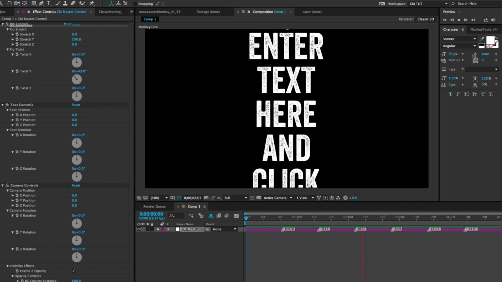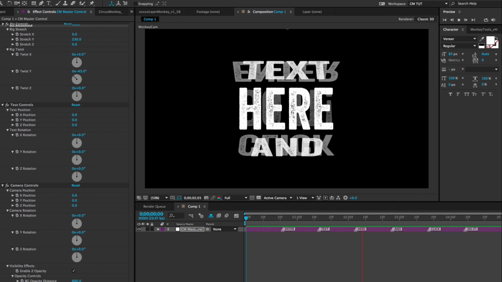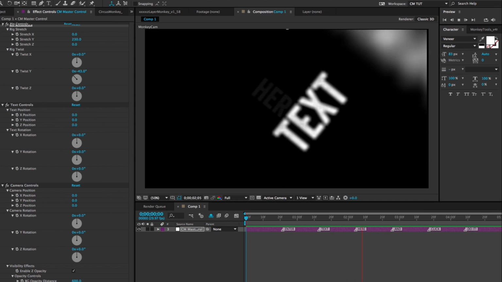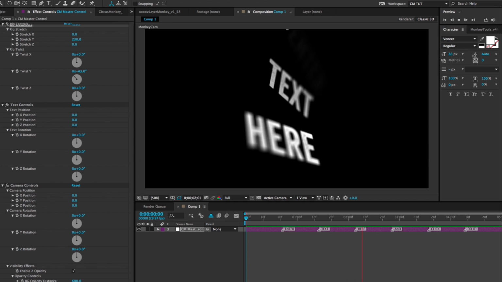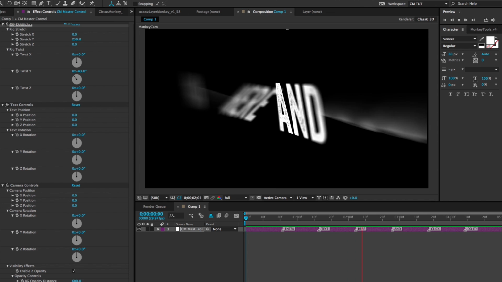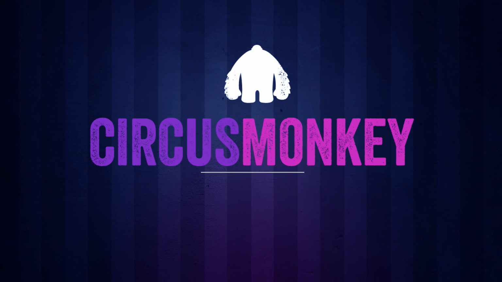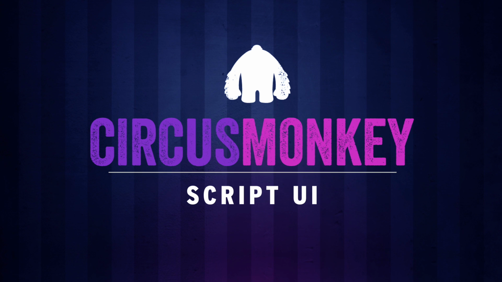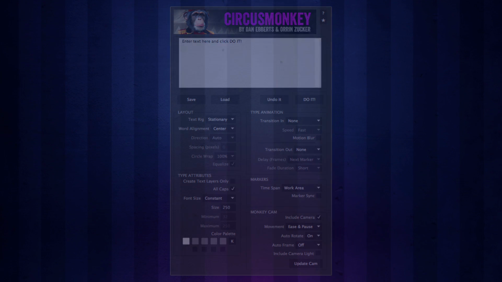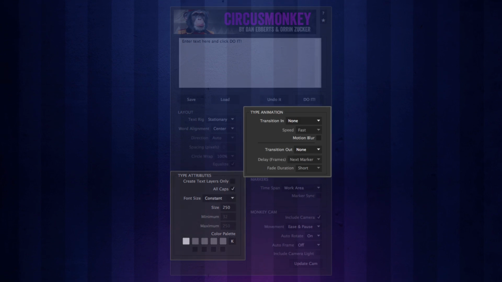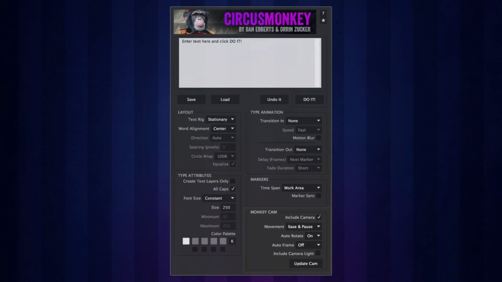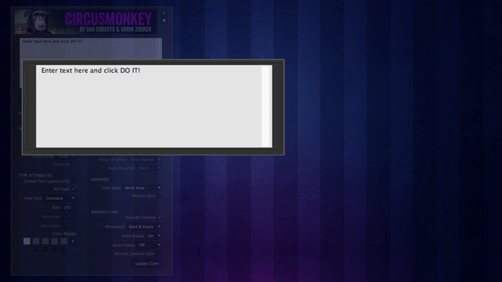There are 7 basic text rigs to choose from, and by playing with these effects controls, you can create tons of fly-throughs, twists, spirals, carousels, Ferris wheels, radials, turnstiles, and all sorts of wild or experimental stuff. The script UI is made up of 6 sections: the text box, layout, type attributes, type animation, markers, and monkey cam.